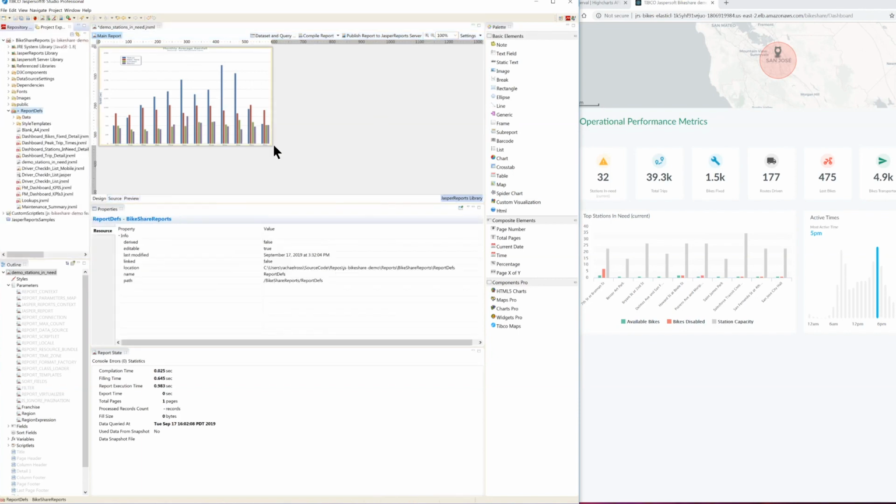As far as working in teams, especially on larger projects, you'd want to make sure that all of your report definitions and any dependent files like images or scripts are source controlled. So if you use Git or some other source control platform that Eclipse supports, you could also manage that version control and check in from here.